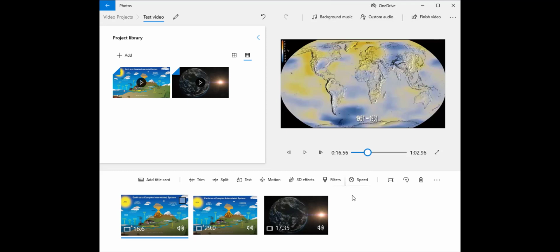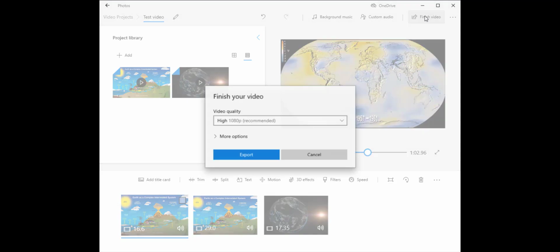I'm not able to go into depth with this program today, but I did want to show you a few things that it can do, and I encourage you to play around with it in your own time just to see how it can help with your own projects and presentations. So from here, I can actually click Finish Video, and it would export my video at the quality that I choose.